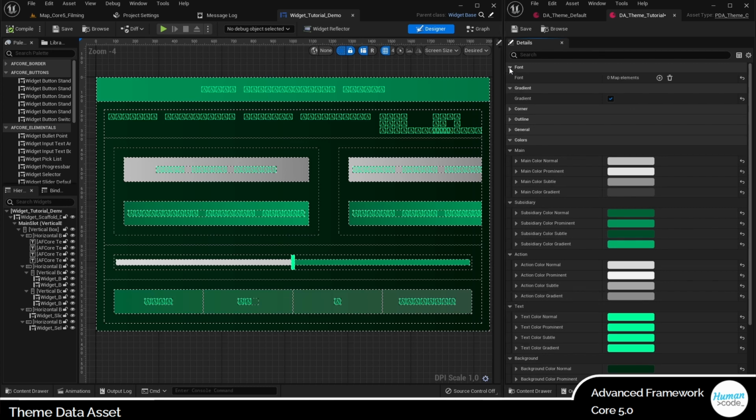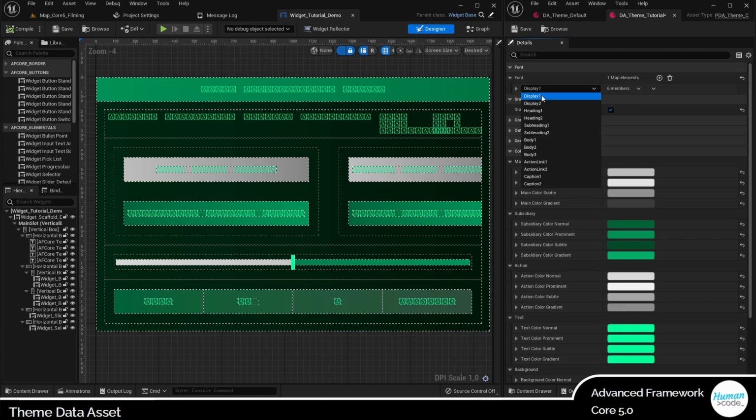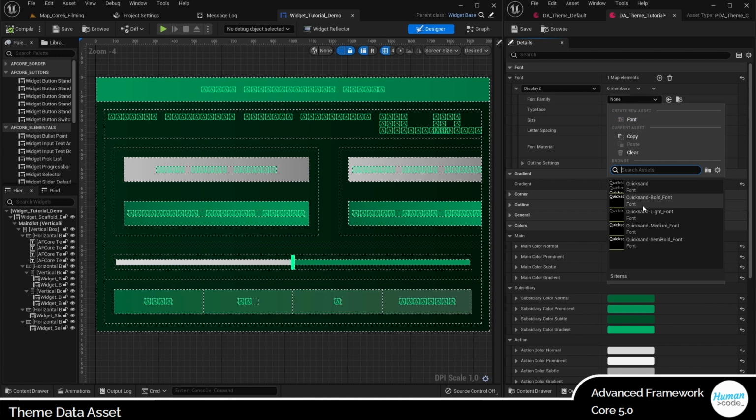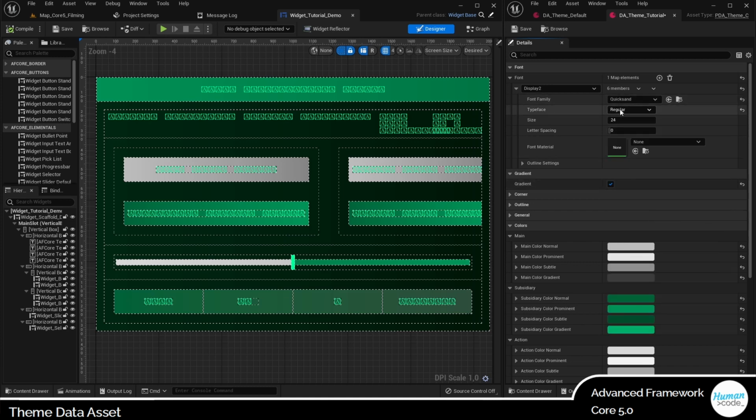So let's continue by adding some fonts. The font section here at the top defines everything about typography. It's basically a big map, and under each map entry, you can define the font family, typeface, size, letter spacing, and font material for one text use case, so to speak.